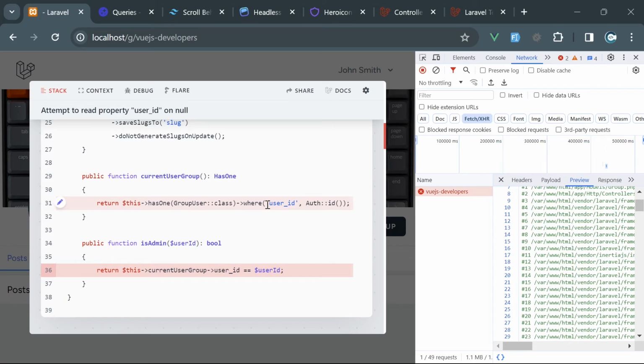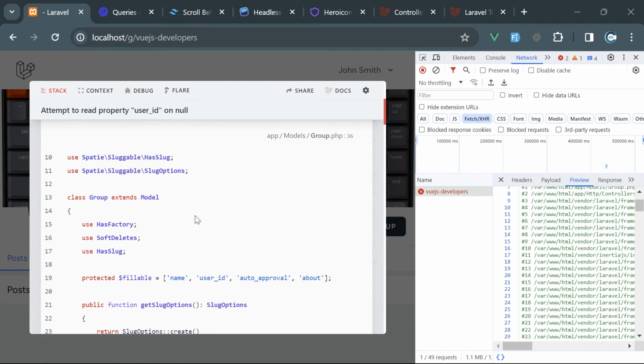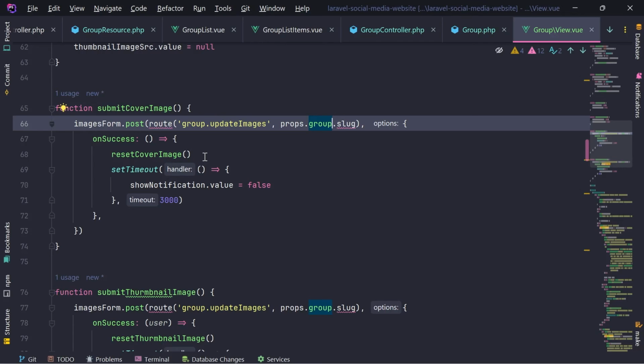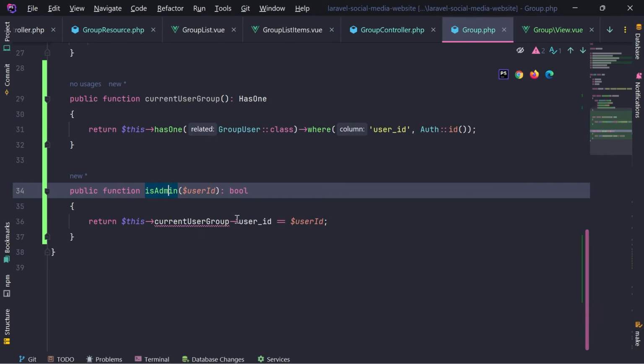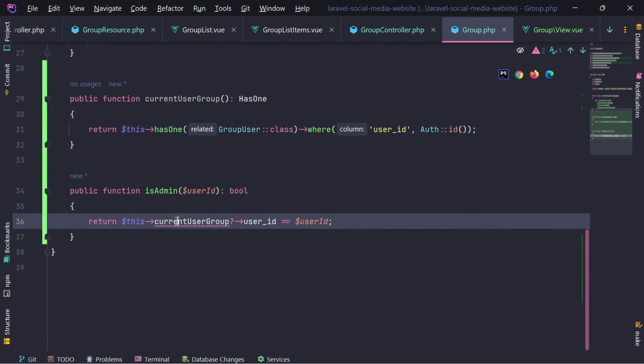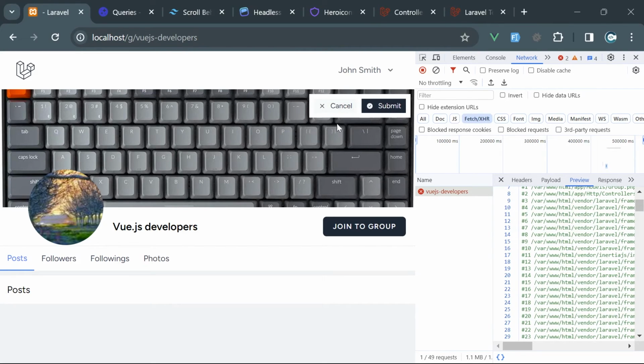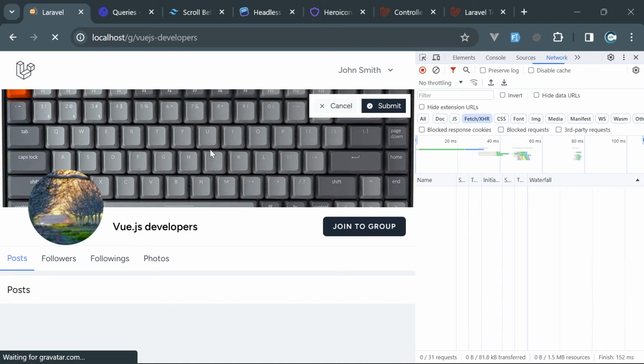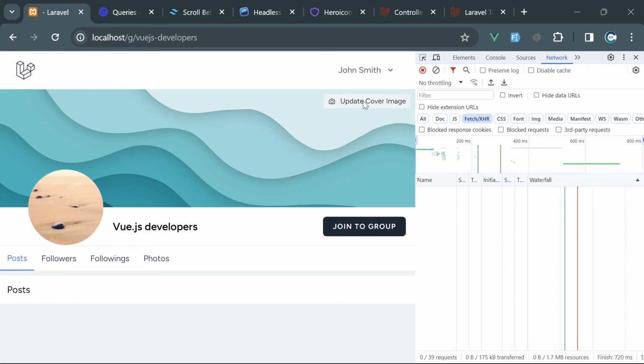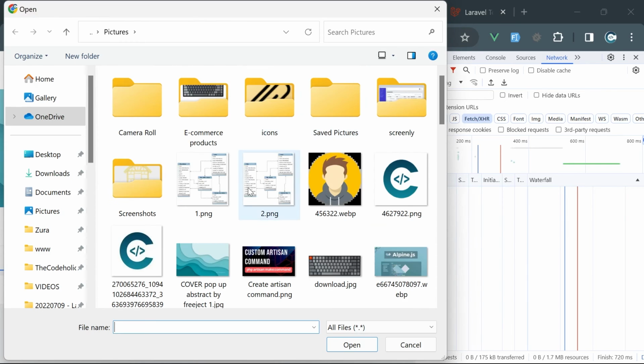Attempt to read property on null. So we need question mark here. Basically, because this current user group is null, so actually current user even is not part of this group at all. In which case, by the way, that's a good point, we should not see this update cover image button. But let's first show and test the backend functionality.